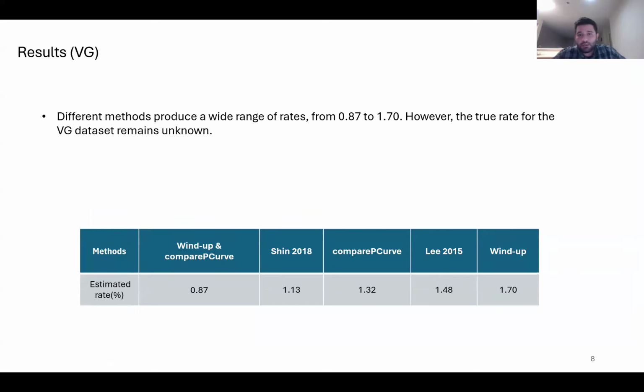Next, we also calculated the improvement rates for the VG data. For this data, we really don't know the ground truth, we don't have the R prime, so we can just see what methods estimate, but we cannot claim any of them is doing better than the other. So for different methods, we really get a range of values from 0.87 to 1.74 for windup, and among all these methods, it seems that the combined approach has the smallest, windup has the largest, and the other three methods are somewhere between.